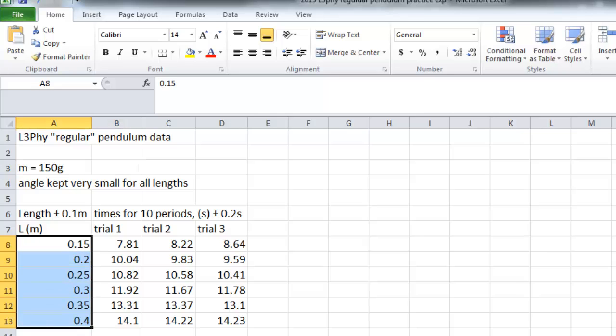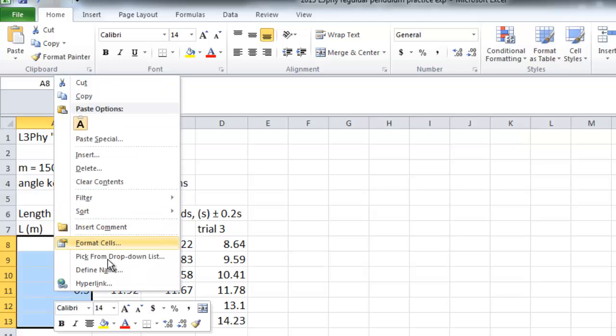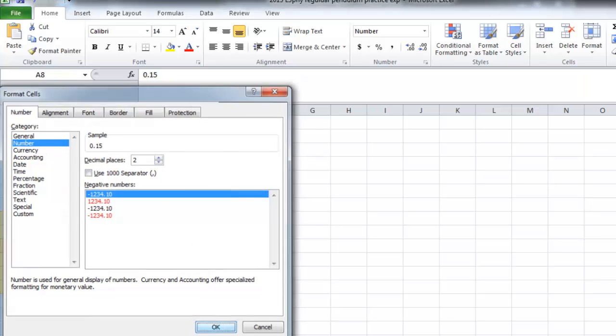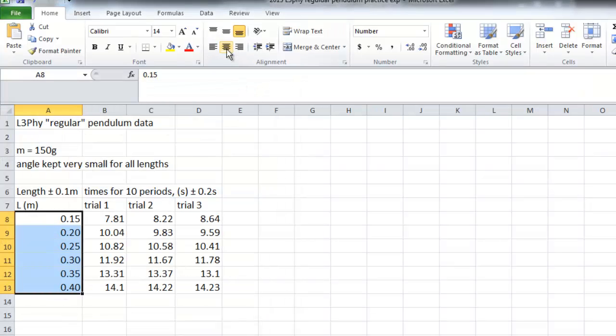The decimals don't always come out the same, so another little trick is you right click, you go to Format Cells, you go to Number, and you give it 2 decimal places. Now all of these numbers here have 2 decimal places. You can also center that.